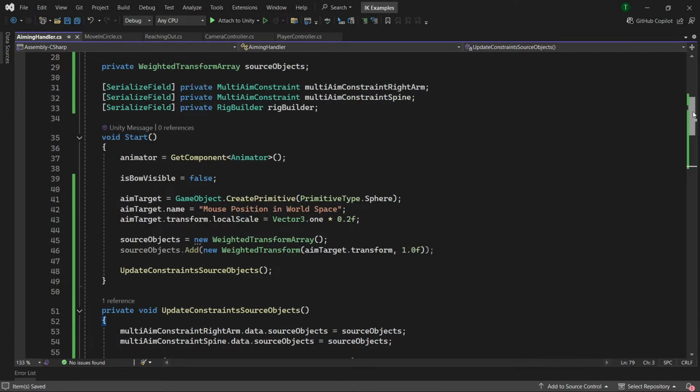This alternative method requires a couple of variables. The source object's variable is an instance of weighted transform array that holds the target transforms. The weighted transform array is used to manage a collection of transforms with associated weights, enabling smooth blending between different target positions. In this script, we also have references to the multi-aim constraint for the right arm and the multi-aim constraint for the spine, which we would set the source objects for.